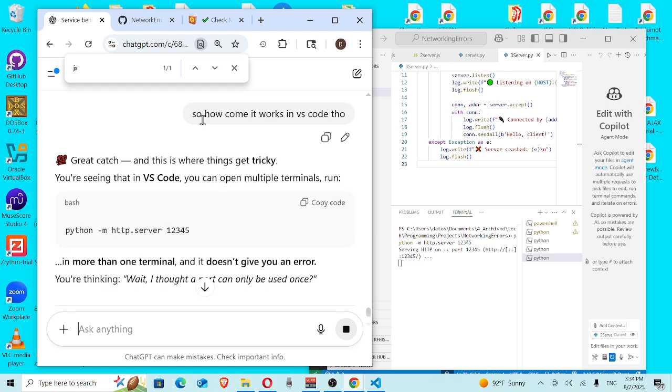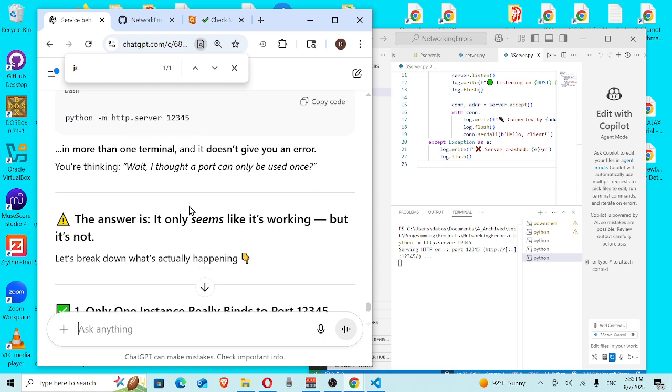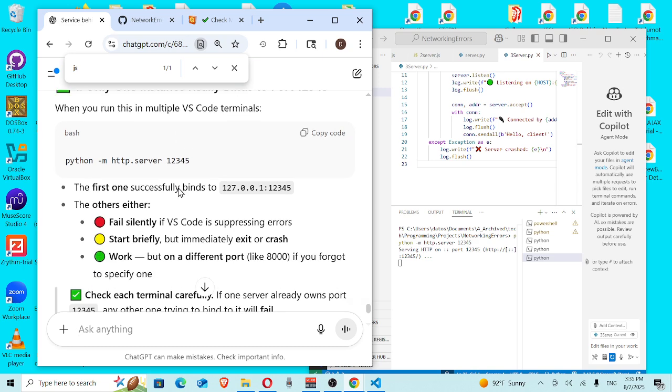Great catch. And this is where things get tricky. You're seeing that in VS Code you can open multiple terminals and run in more than one terminal. It doesn't give you an error. You think, wait, I thought a port can only be used once. The answer is, it really seems like it's working, but it's not. Let's break down what is happening. Only one instance really binds to the port. When you use this multiple times, it fails silently. The first one successfully binds. The others either fail silently, start briefly but immediately exit, or crash.